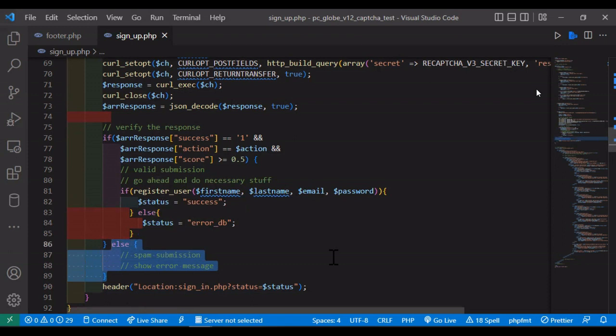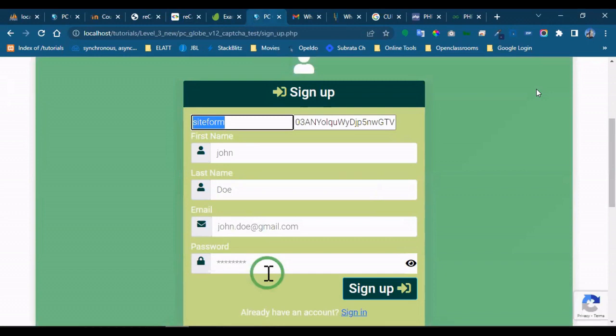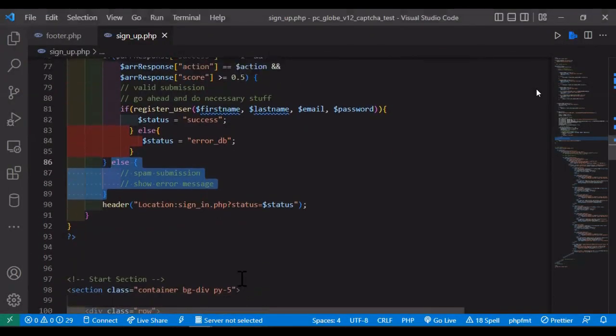We are saying if the score is greater than 0.5, then only register. Else, we're not saying anything, so it's going to stay. It's not going to move anywhere. So that's what we're doing, and this should validate our score validation. Now, of course, you need some sort of live server to test it, okay? And this is pretty much our today's lesson.